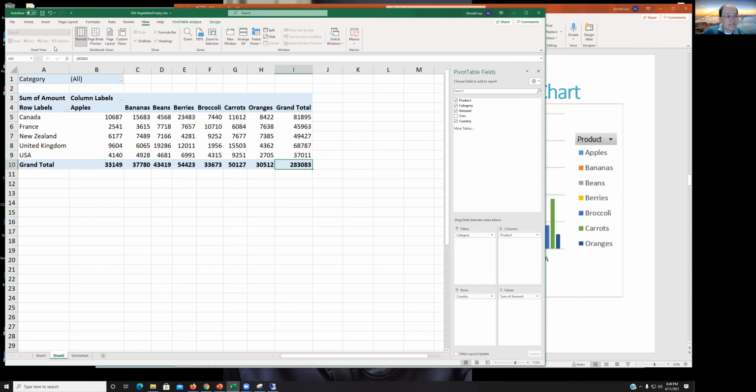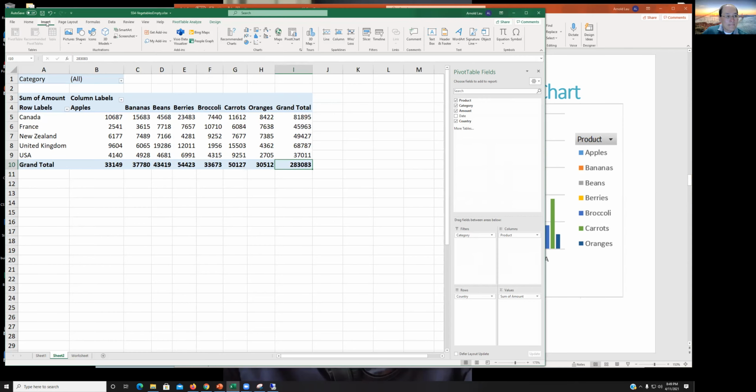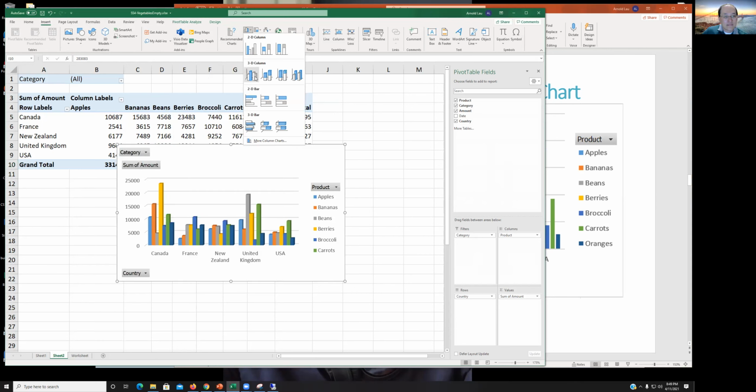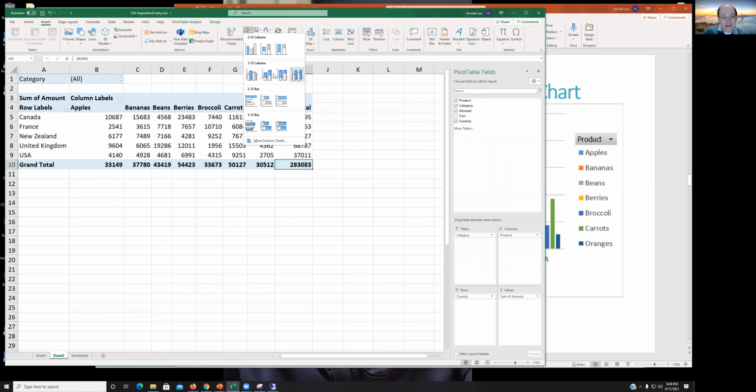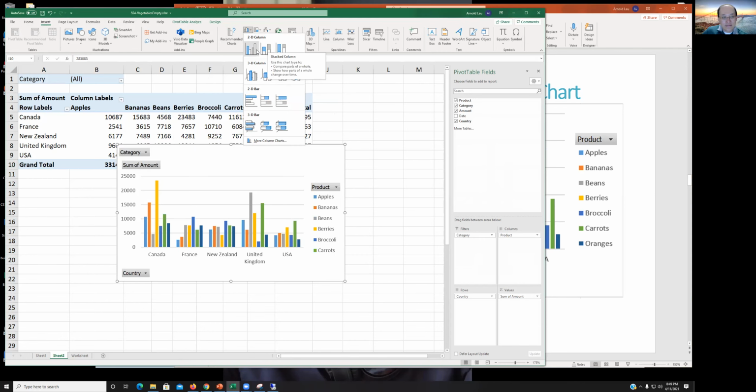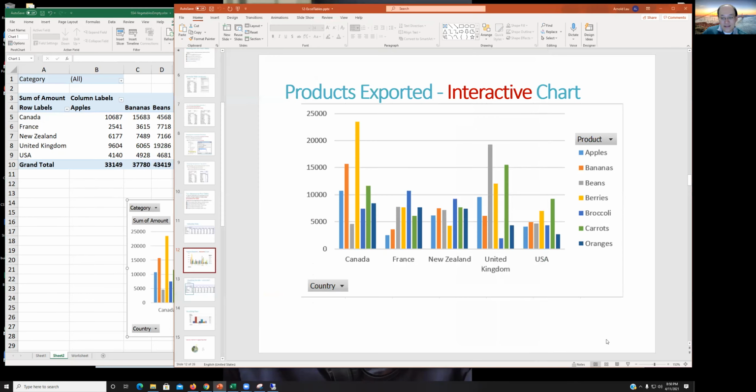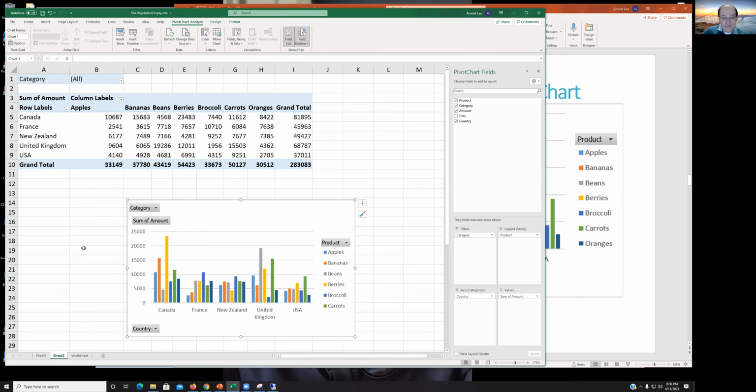Say insert, and say I kind of like the 3D chart, but it looks like I want to do something else with this. So let's do this. Okay, so that kind of lines up to this.